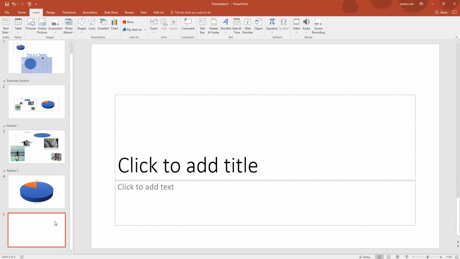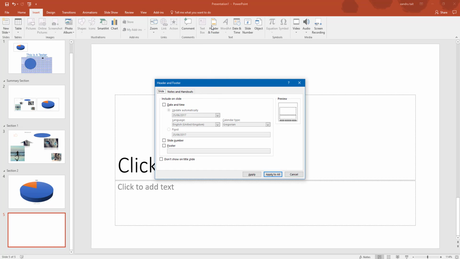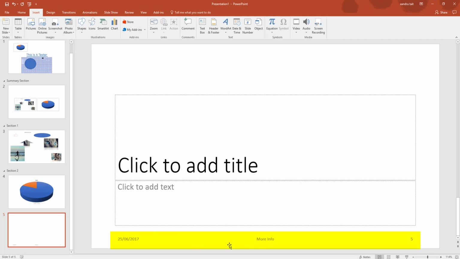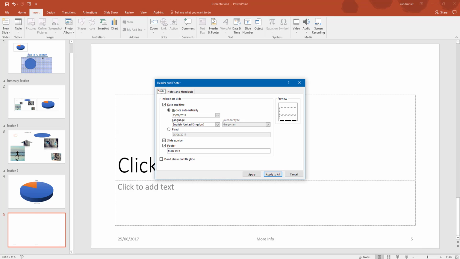Now I'm going to come down to the 5th slide. I'm going to use the option here next, which is header and footer. So you can add a header and footer to the top and bottom. Because date and time I might want added, and you can choose the format you want. Language, and you can add slide numbers as well. So I'm going to add a slide number, and if you want you can add a footer. So in the footer I could put more info. Now I could apply it to all slides or just one, but I'm just going to apply it to the 5th slide. And you can see you've got the date at the bottom, more info, and the slide number 5 there. So another great option with the headers and footers if you want to use that as well.